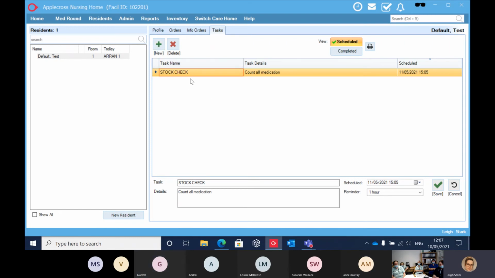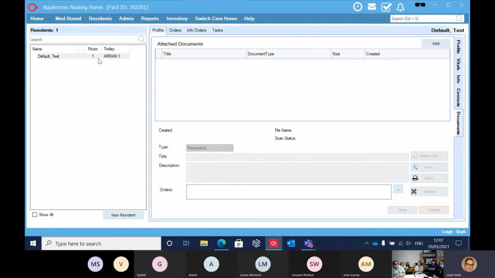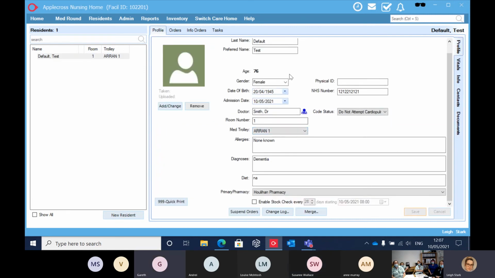So I did mention, I've used this as an example, the stock check. However, on the profile, I go back to my profile of my resident and highlight it. And then at the bottom, I've got a little tick box that says enable stock check every, and it's grayed out, but it says 28 days. Can everybody see that? Yeah. Okay, so if I tick that, it opens it all up. And essentially what this is going to do is set up a reminder for this resident and give me the option to go straight into the stock check functionality.